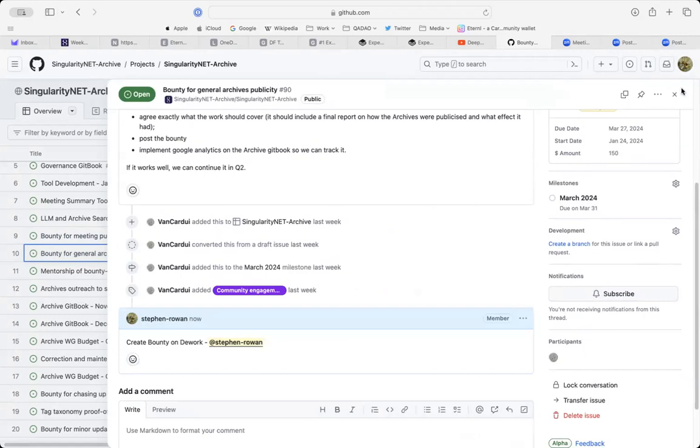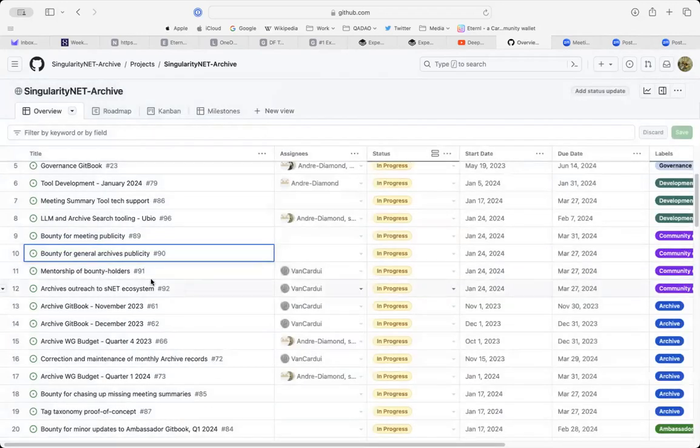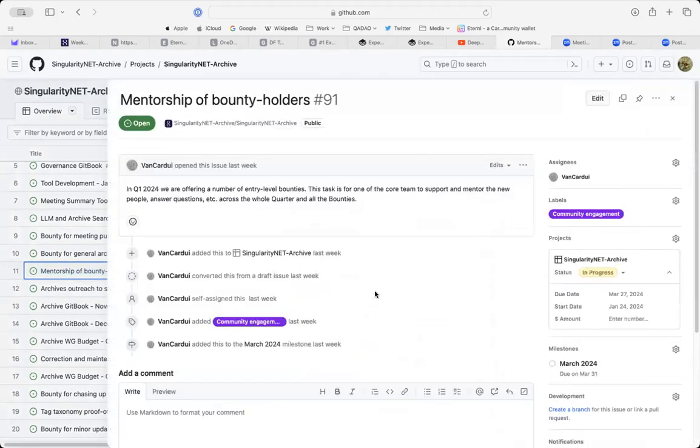Right. And mentorship of bounty holders. That's one of us basically mentoring all the new bounty holders. I'm happy to do it if nobody else wants to. I've assigned it to myself preemptively, but if anybody else fancies it, then go for it.